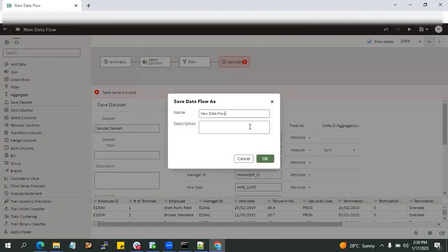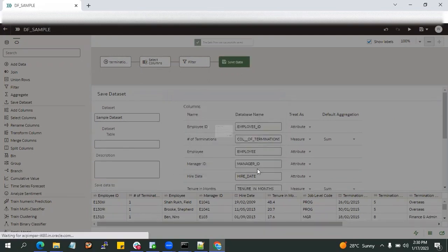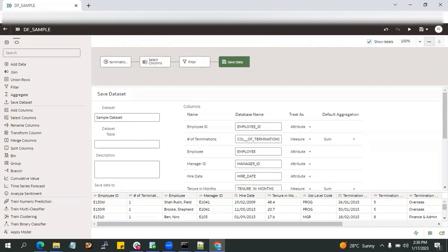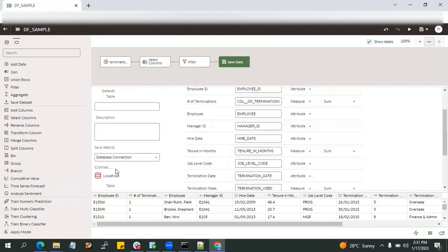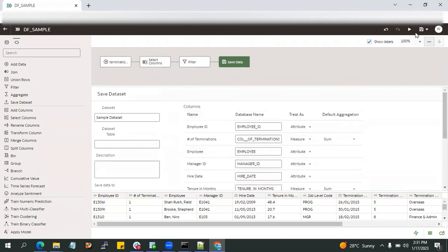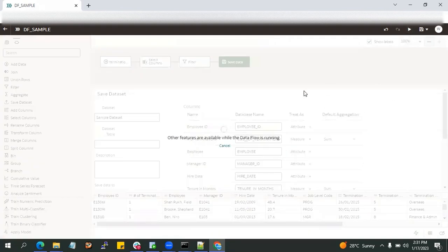Let me save this data flow as df underscore sample. Okay, my data flow was saved successfully. Now I need to run this data flow for all the data to be loaded in this TBL underscore dummy table. So let me run this data flow. Because the data volume we have is not huge, ideally this should not take much time. I'm just stopping this video till this data flow gets over.